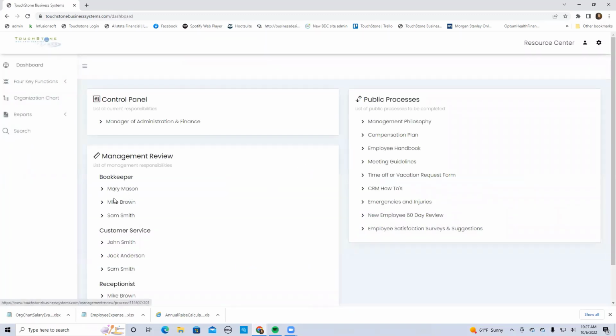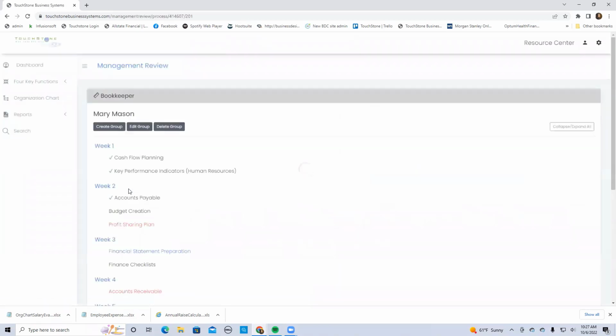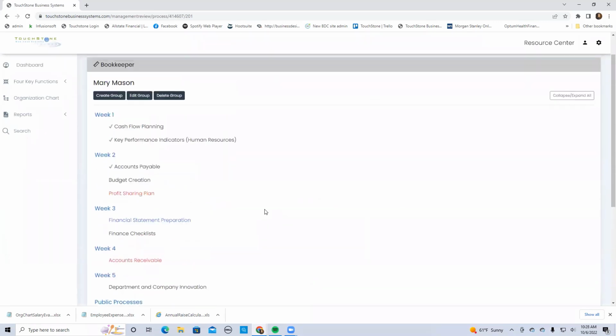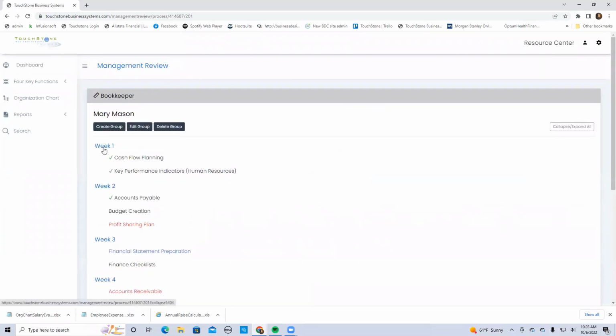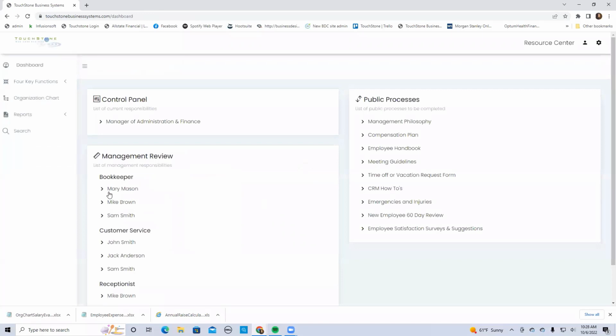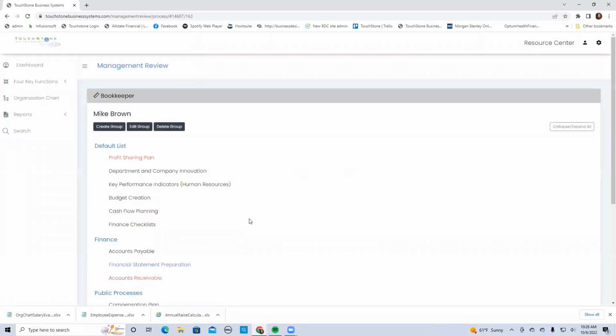So I'm going to go here to the dashboard. So let's take these two as examples. When I click on Mary's control panel here, I'm seeing all the work that she's responsible for. These groups here are controlled by you, so you can create groups. This is an example of someone being trained. So this is what they learn in week 1, week 2, week 3. When I go to another bookkeeper, Mike here, we're seeing the same processes that we saw when we clicked Mary, exactly the same.